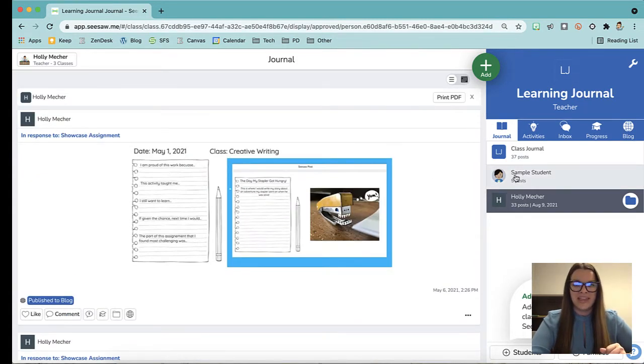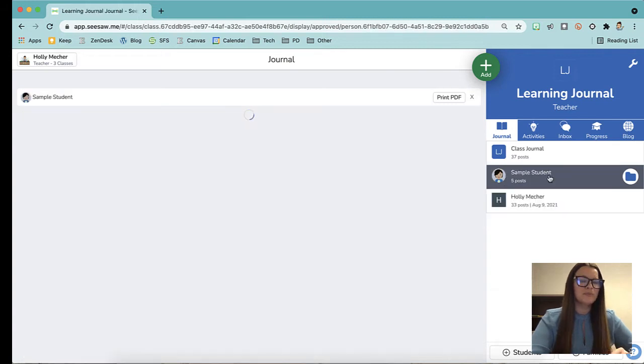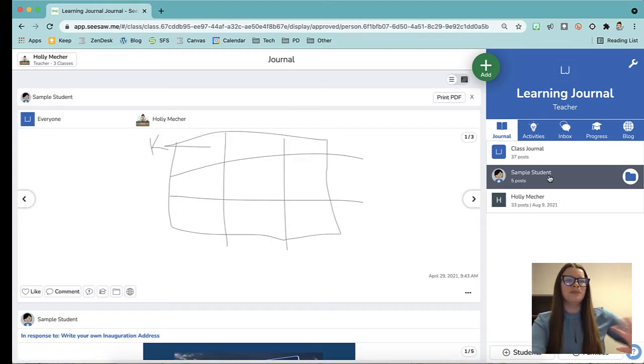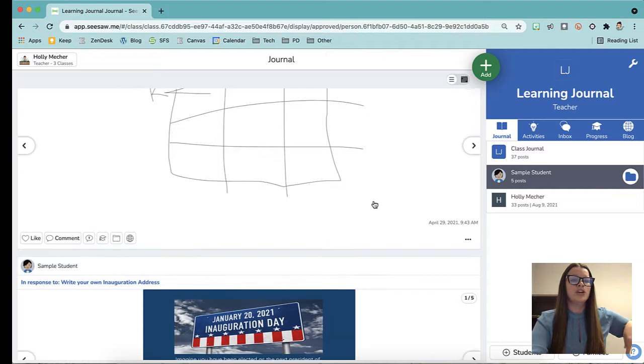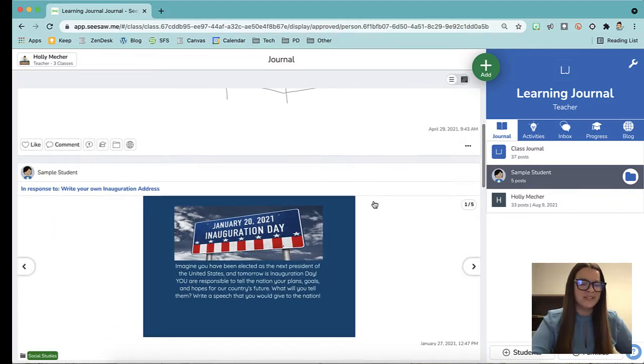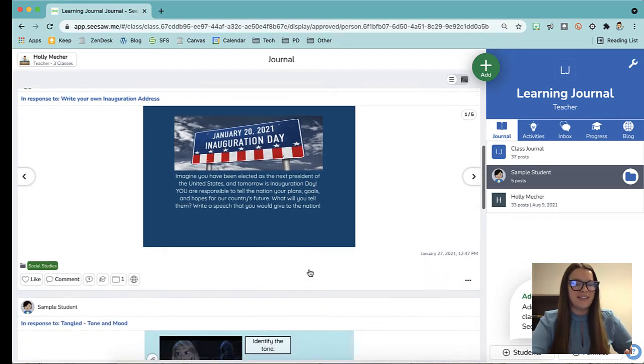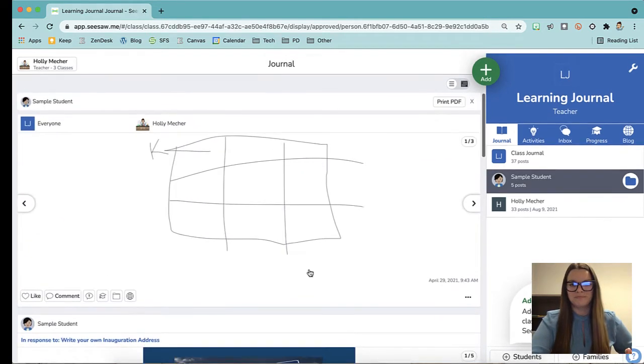I also have a sample student. So sometimes when I'm going through and I'm doing work on the board, I want a place that I can do the assignment right along with my students. I can always submit that assignment as a sample student, and then that work is in here as well.